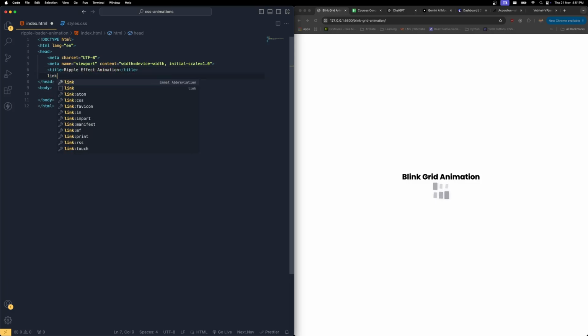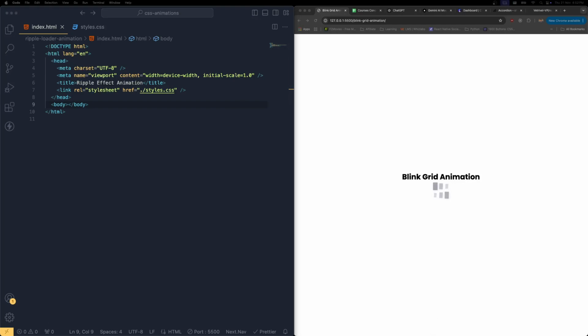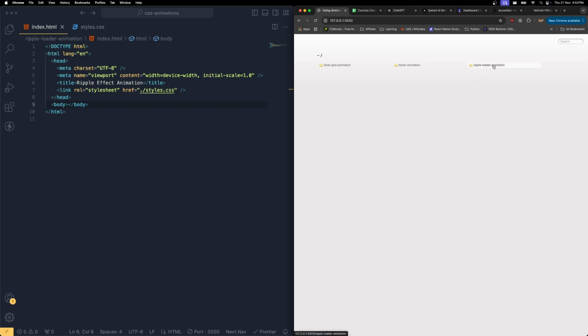and I'm going to link the styles.css. Let me run this on the live server first. Let me click go live. That is going to take me to the live page. Let me refresh this. So here I can see the ripple loader animation. Currently it is completely empty, right?